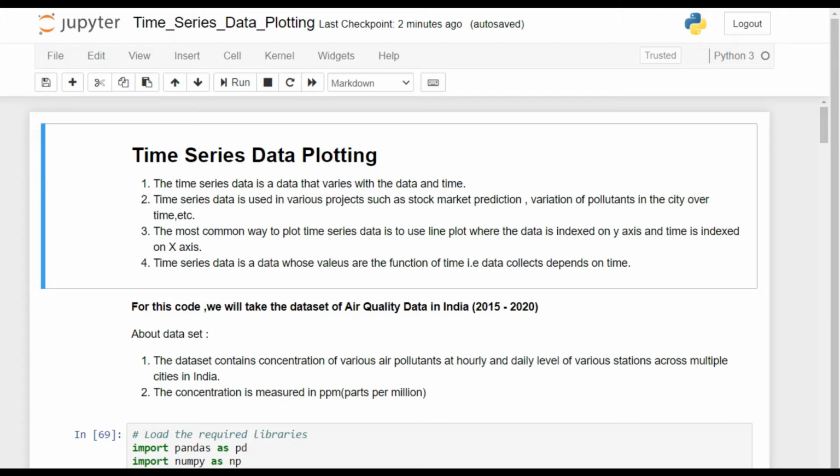We have a lot to cover in this video. So let's begin with a brief overview of what time series data is and what its use is. Time series data is data that varies with time and date. Time series data is often used in various real world projects such as stock market prediction, pollution, and variation of pollutants in a city over a time period. The most common way to plot time series data is to use line plots.